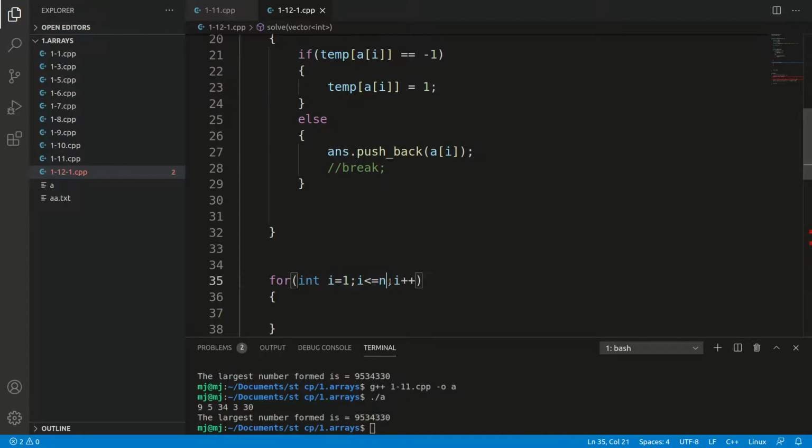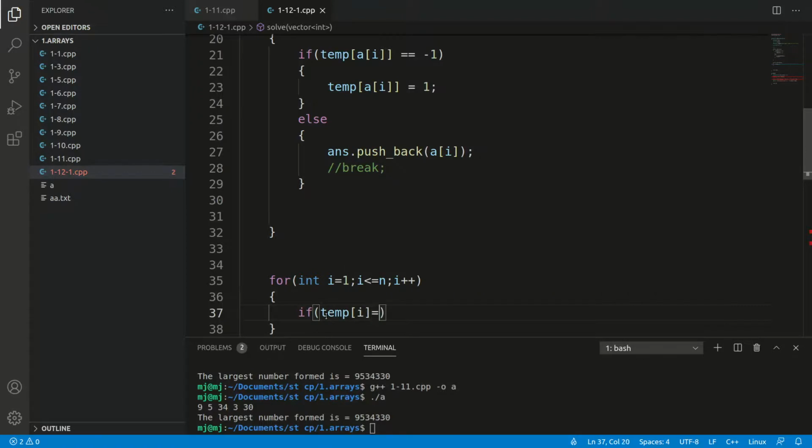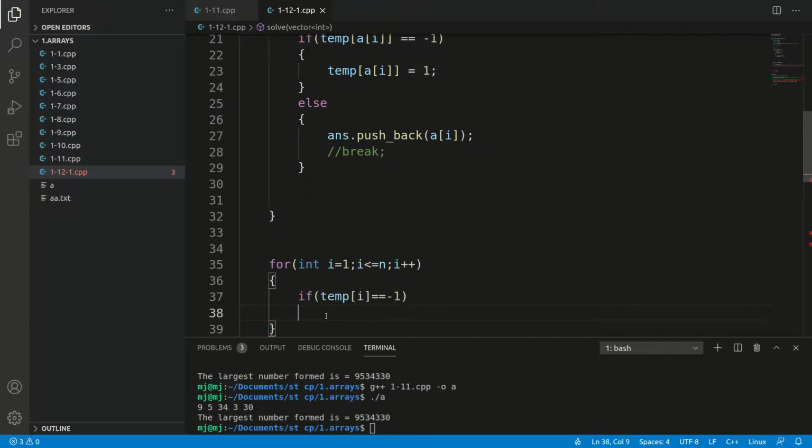Basically n, I is n. Okay, so now what are we doing? We are finding the missing element. So if temp of I equals to -1, what does this mean?